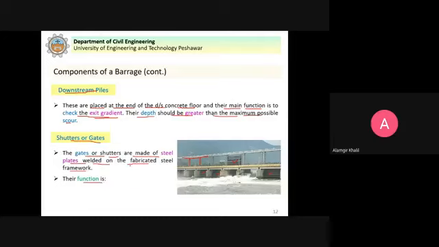Their function is to maintain the pond level, because in case of barrage, the maximum ponding is achieved through these gates, and to raise the water level during low supplies. When the water level in the river is low, then only the available head can be diverted into the canal. But with the help of these gates, we can raise the water level so that we can maintain the constant supply into the canals.